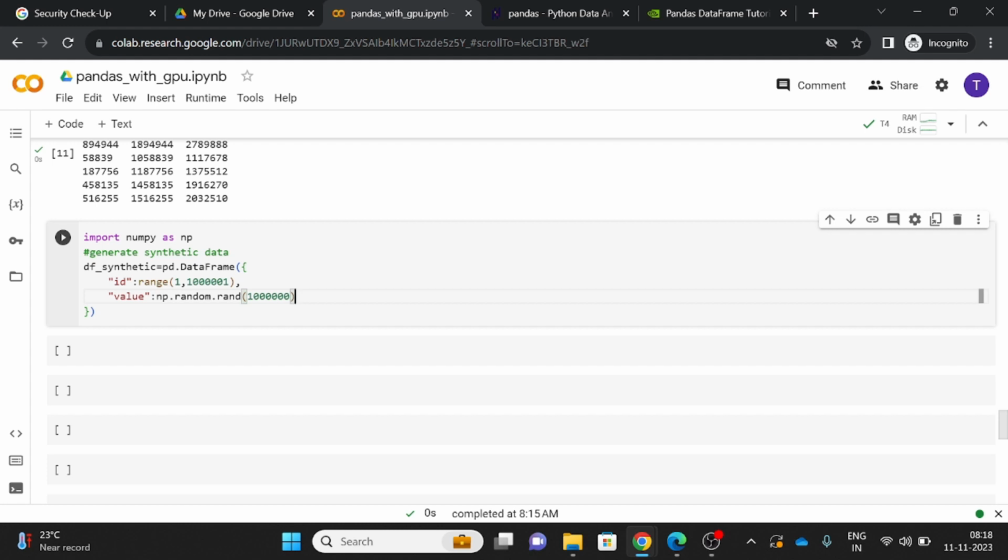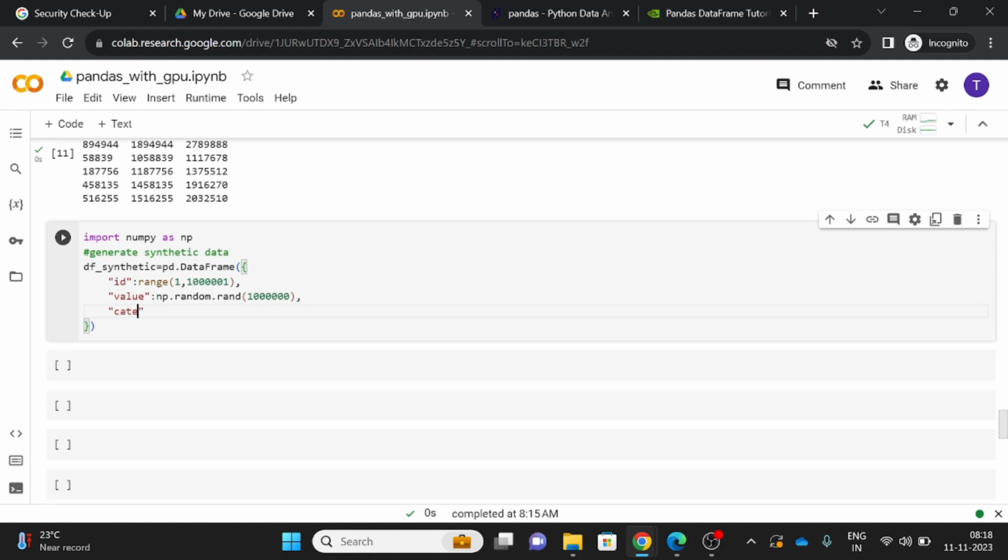And then we have a category column, and then let's do np.random.randint, not randint, let's use random.choice here. So it will choose some values from the list of values which we pass here. So here you can see we'll be passing a, b, c, d, and a comma. This is what you have to do for this number of times.